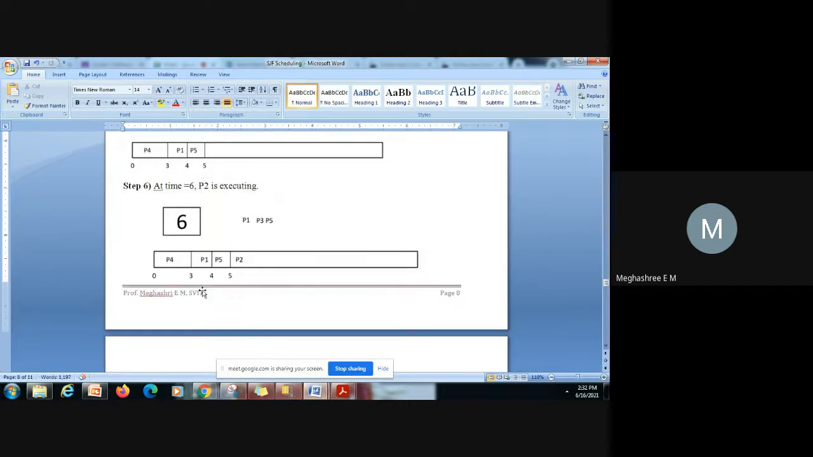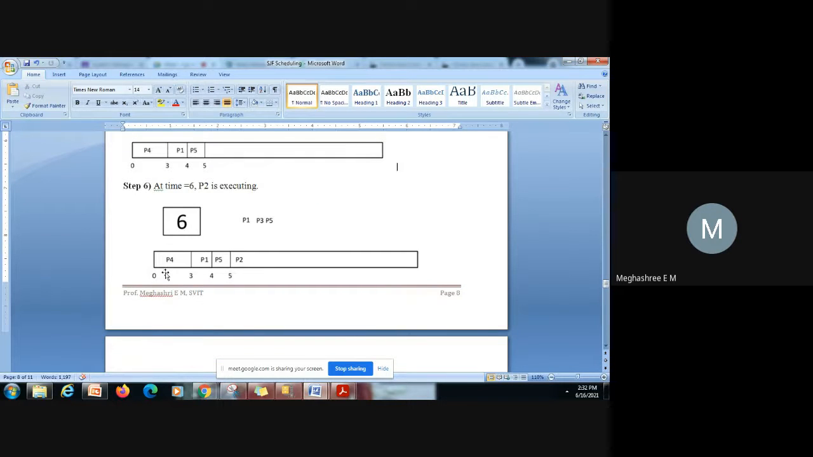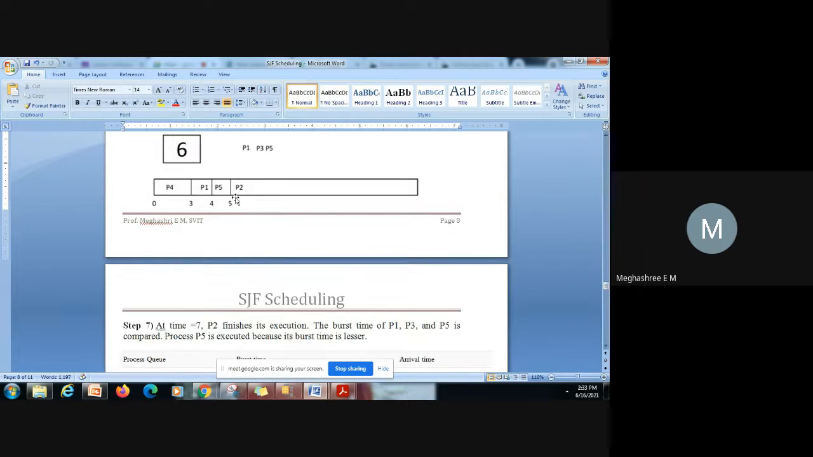Now when t is equal to 6, what happens? Okay, I forgot to explain this part. First, P4 is assigned, it completes its execution. P1 will be executed 1 unit of time. Next, P5 is assigned, again it executes 1 unit of time and then is preempted. When t is equal to 6, P2 is assigned and it starts executing.